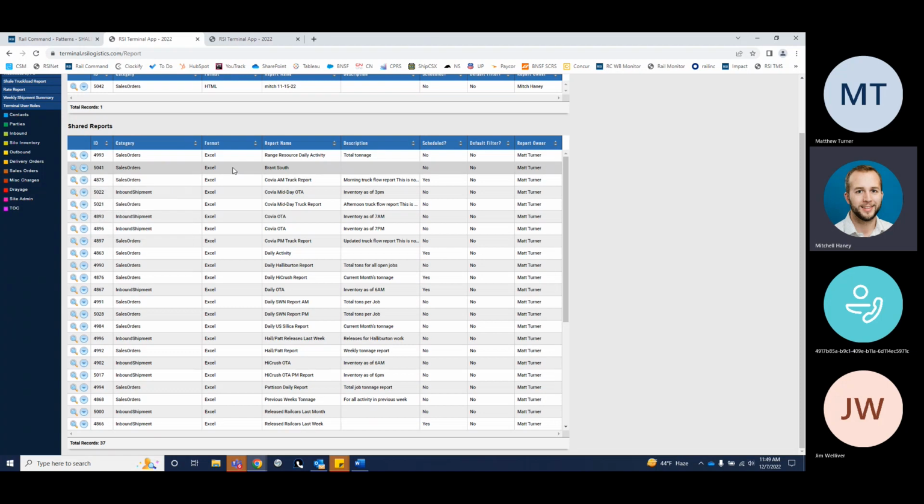Now, if there is a case where Matt's gone on vacation or what have you, and you need to make changes to this, you can just let me know or let anyone at RSI know, and we can come in and change that report ownership for you, and make it you or whoever we need it to, so that you can go in and make the changes, or we could make the changes ourselves too if it's something real quick and easy. So just an FYI there.